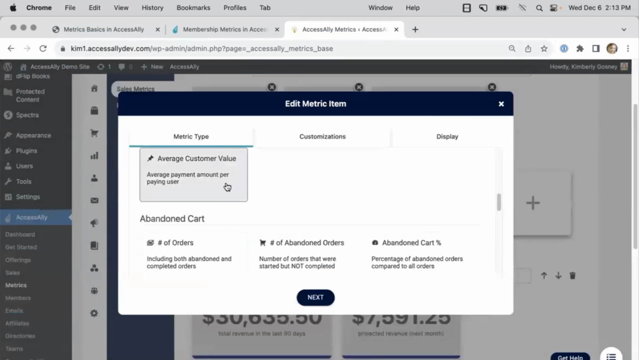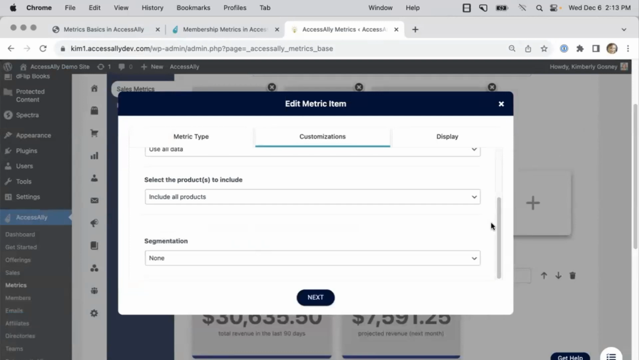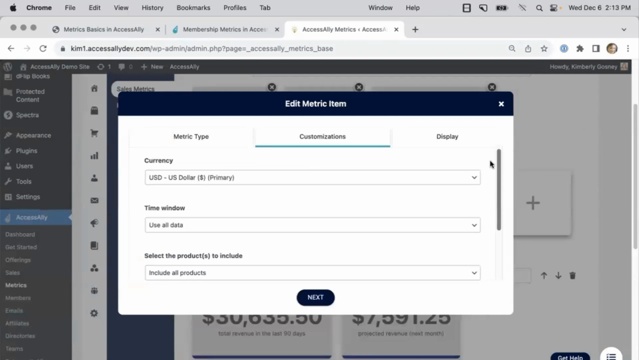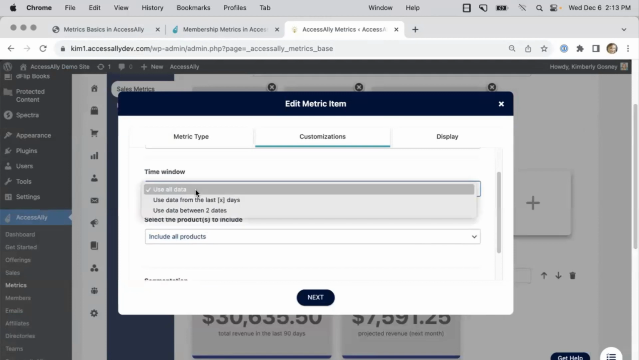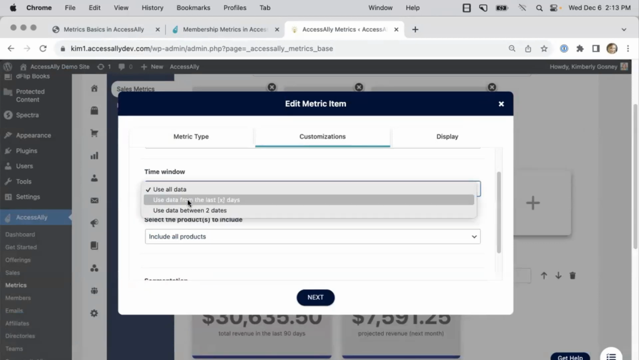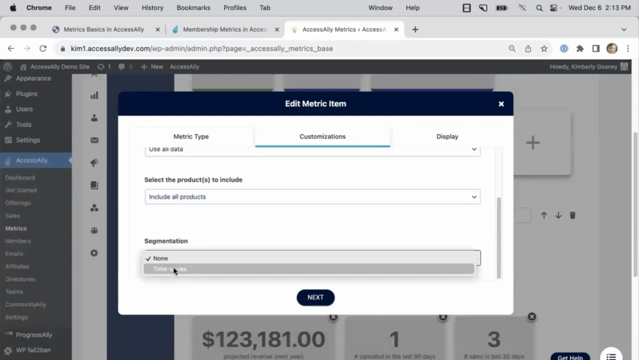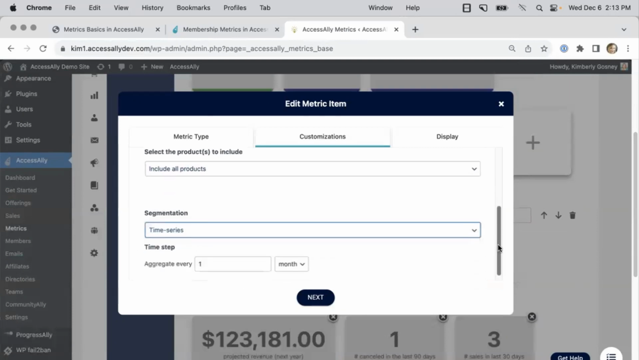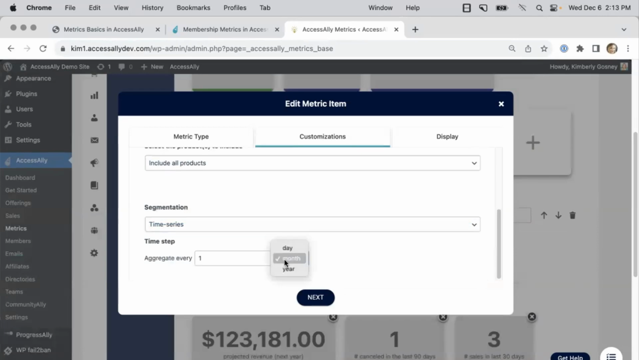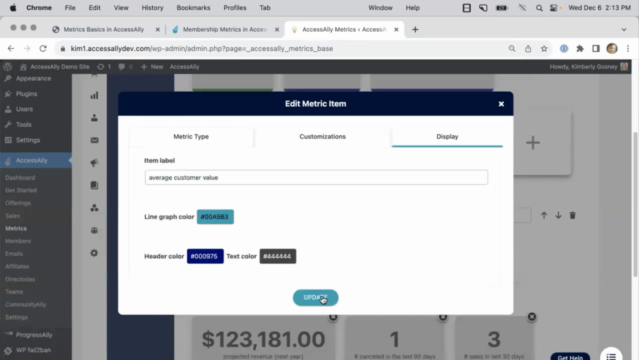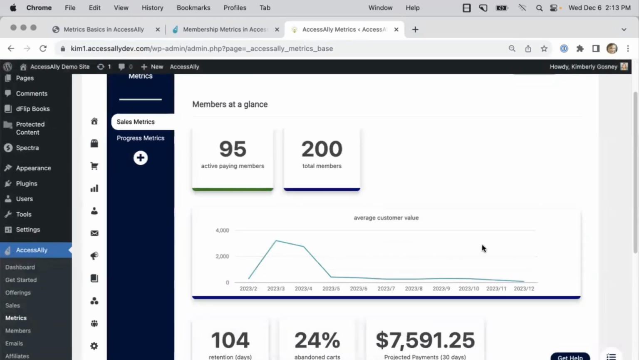And this part, if we think about this globally for the whole entire site on this first sales metrics tab, you can go ahead and select to use data from a specific number of days, data between two dates. You can include all of your products so you can get a quick glance of all revenue coming in. And then you can choose segmentation. If you select time series, I'm going to switch this step so we can see what that looks like. And I'm going to select how often I want it to be updated. When you select time series, what it will do when you save is it's going to make a graph. We can now see that it has adjusted full across the screen, and we have our average customer value represented with a graph.